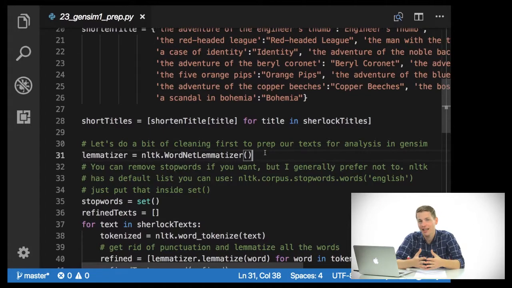So I want to lemmatize the text, that is, remove things like conjugation and pluralization, and make sure that it's a real word. Now, you can remove stop words if you want to. I actually generally prefer not to. Computers these days are fast enough and sophisticated enough that you don't need to worry too much about that.